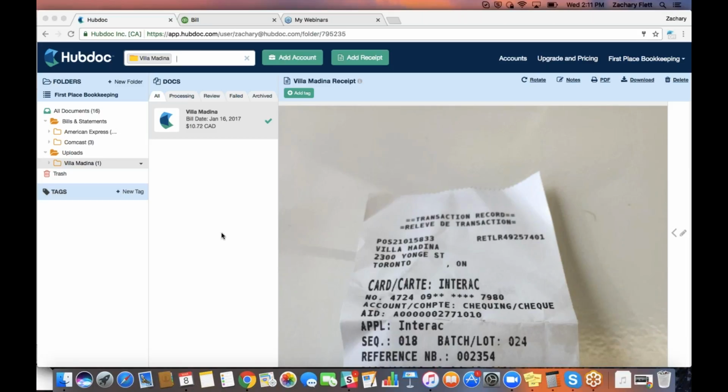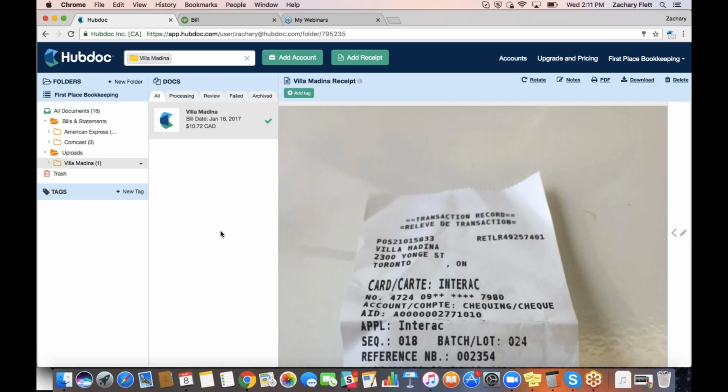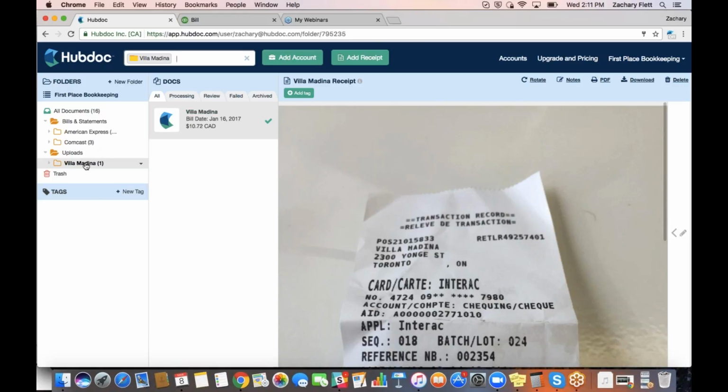Awesome. Thanks for that, Jillian. As you can see here, guys, the general flow of the Hubdoc dashboard is from left to right. So we can see here along the left-hand side, we have the folder structure for your account. At the very top here in the top left, next to First Place Bookkeeping, which is the admin account, we can see this option here, which allows you to toggle between your client accounts.